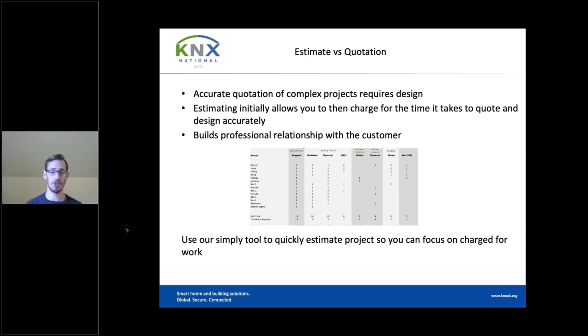And it's really important to do this early, because you can use it as a qualifying step to ensure that the customer understands what the costs will be, that they're willing to pay that much, that they're understanding about it.